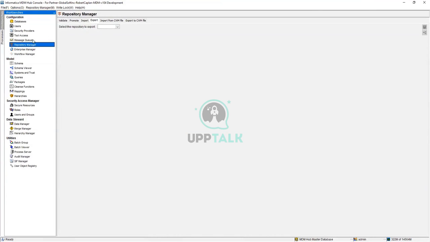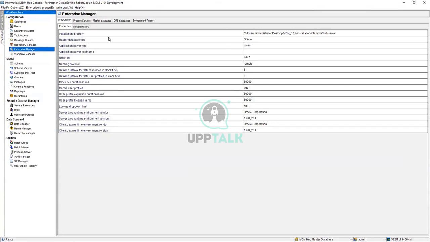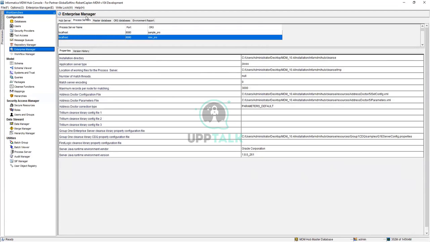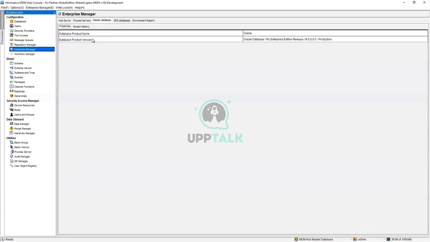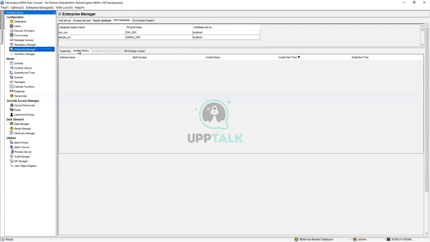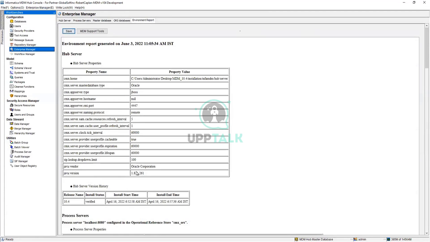Enterprise Manager and Workflow Manager. These are information regarding your application layer, which version, where it is being installed, and on process server, which are the process servers, where is the hub or database, master database, which particular version we are using, what are the product or database configurations, version history, that means any patches have been installed or not. Environment report will give you the entire server list, which application server we are using, what is the database we are using, and on and on.